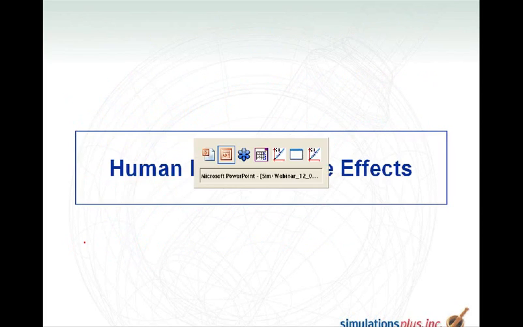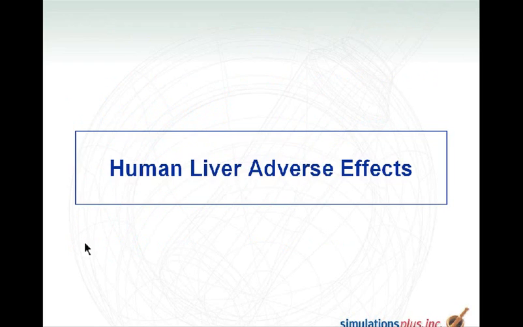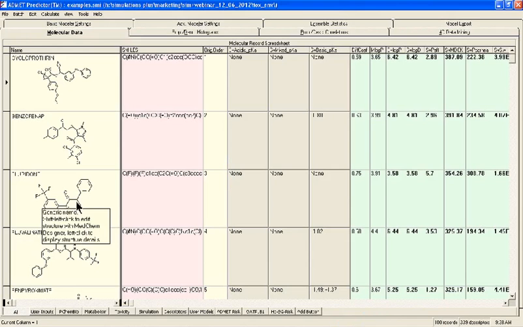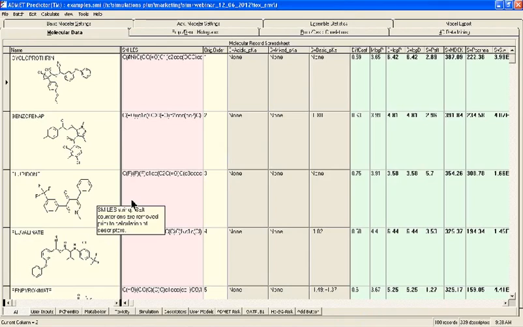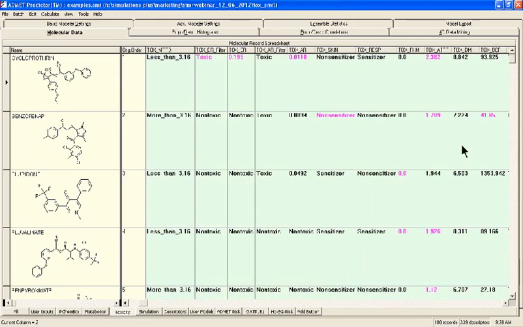Okay, so let me just pop into ADMET Predictor again and show how these predictions are visualized. So we have a tab down here that's the toxicity tab. These are all the models in our toxicity module. Here's the maximum tolerated dose, or maximum recommended therapeutic dose, and the prediction is less than or more than 3.16 mg per kg per day.